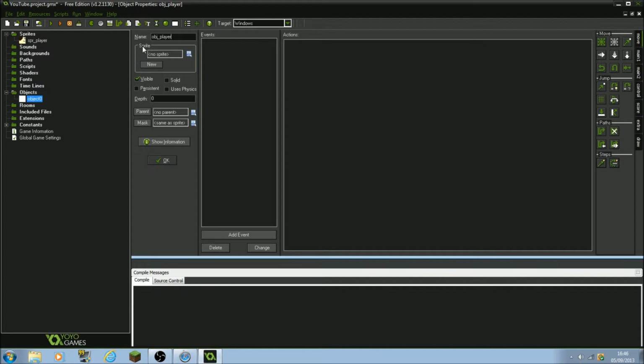Then at the bottom we're going to need to select the sprite. So we're going to need to set the picture of a player, unless you don't want a picture of a player. So we're going to select our little person, our little face. Then if you want to make a solid game, like you can't go through walls and stuff, you want to make sure that's on. That'll become better later.